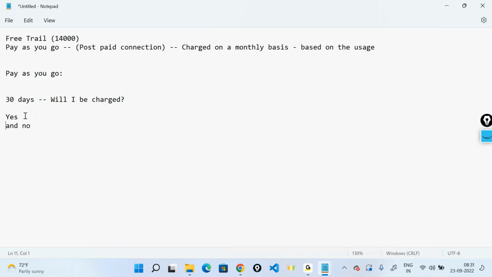For the free trial, it initially charges 2 rupees and gives it back. But for registering a pay as you go, they won't charge anything out there. But why did I say yes here? Will I be charged? Yes, if you have opted for a support plan.